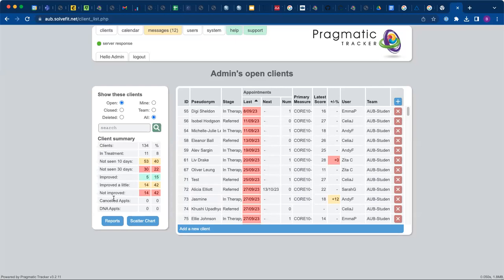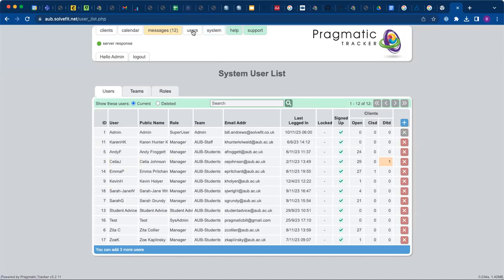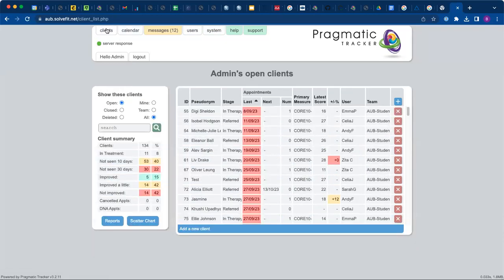So I'm logged in as a super user, which let me just check your level of access. Well, as manager, yeah, you'll see all the data related to AUB students when you log in, but otherwise it'll be pretty similar to what I see. There's a few extra clients who are not part of AUB students.